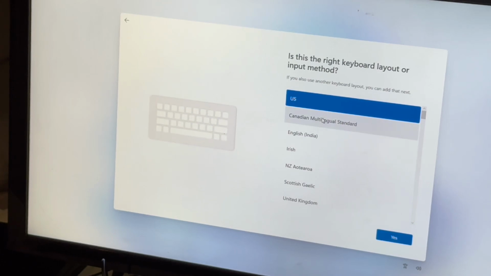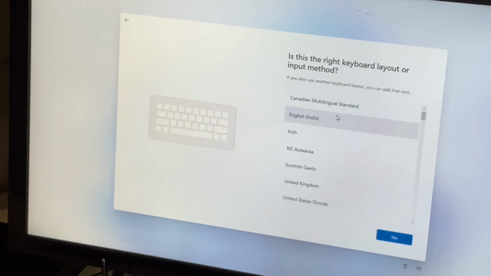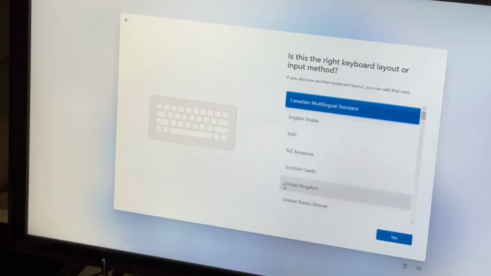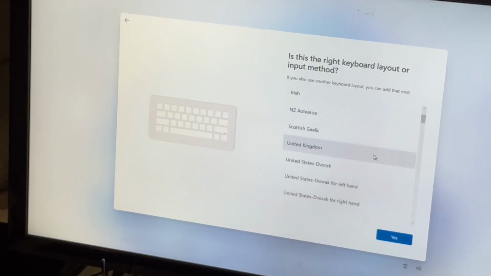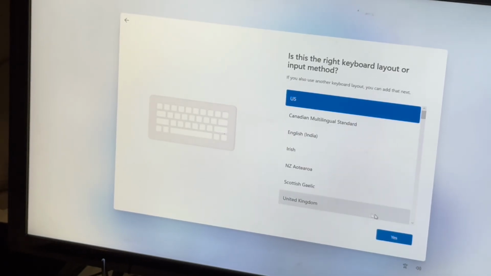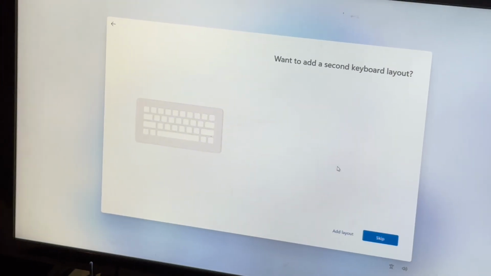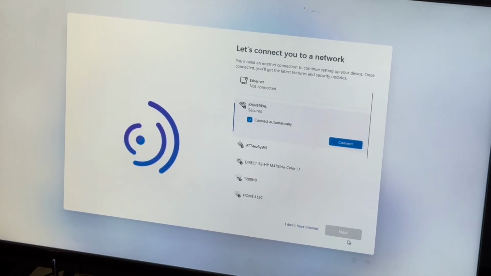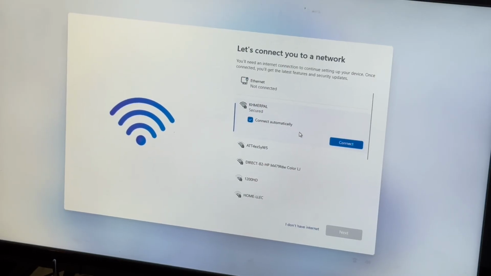Okay, what does the next screen do? Is it the keyboard layout or the input method? Okay, so just use US. We keep it at US. That's just the language they're going to use. Use the US. You can skip if you want to. Okay, the layout.